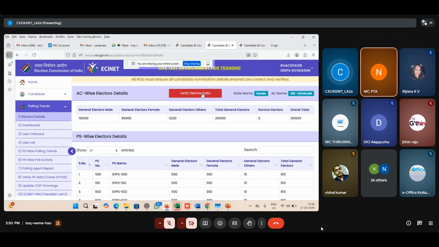No, this will be done through ERONet. The data will be auto-populated to ECINet through ERONet. No need of manual entry. Okay.